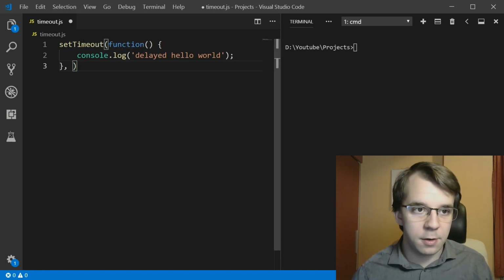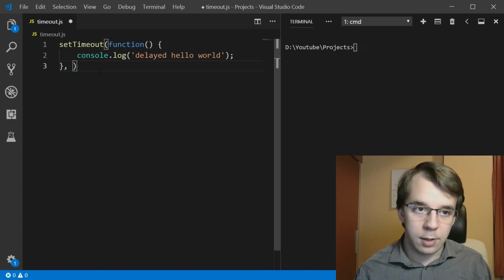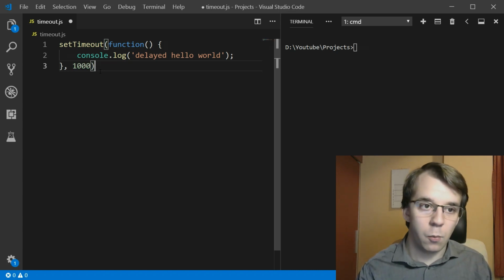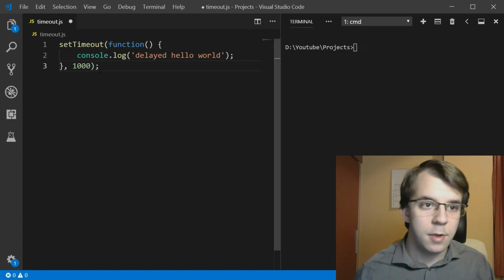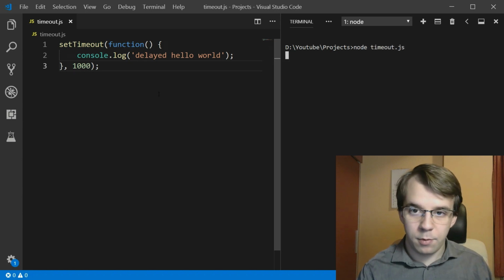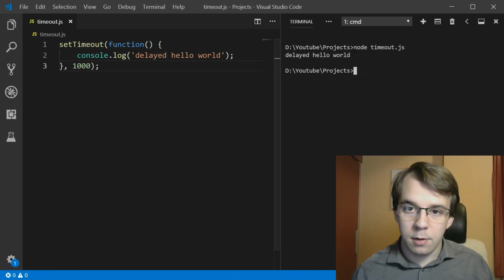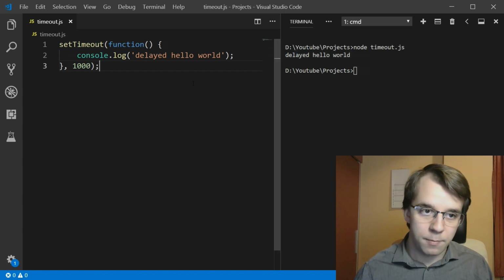So after the interpreter gets to here, it's going to execute this function after, well, however many milliseconds we're gonna give it here. So for example, we can give it 1000 milliseconds, which is going to be equal to 1 second. So if we try to run this, as you can see, it waited 1 second and then it actually printed delayed hello world on the screen.